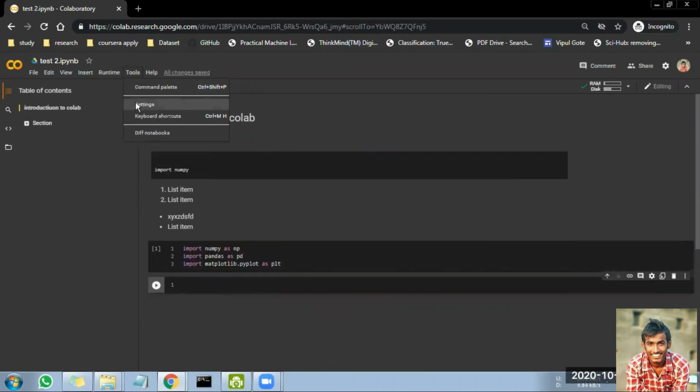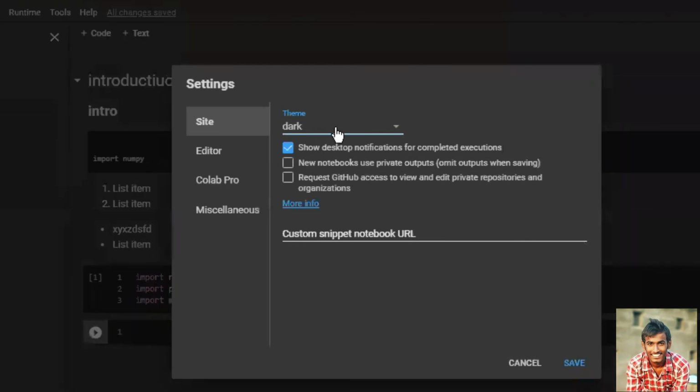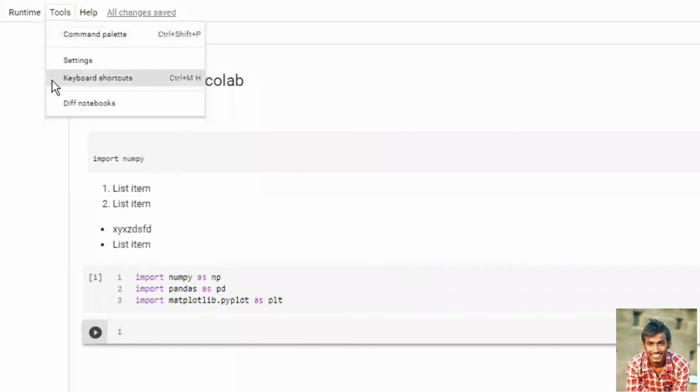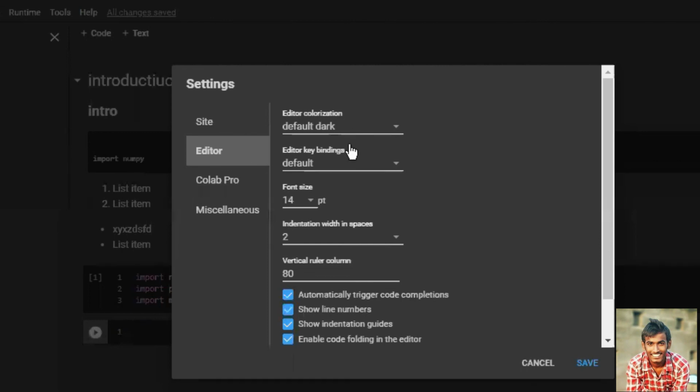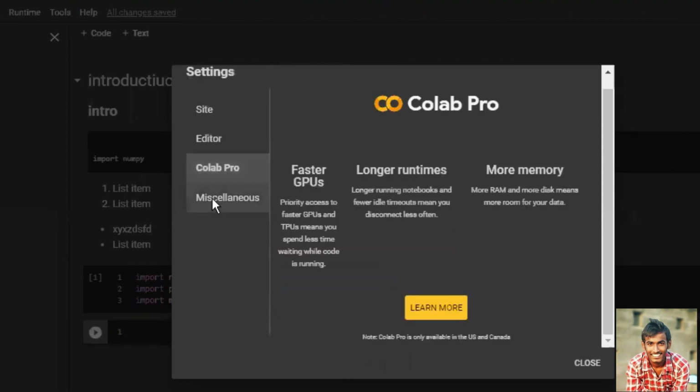If you want to change the theme, a lot of people like a dark theme. I also like a dark theme. If you want a light theme, just go to tools, settings and then select the theme. You can select dark, or you can select adaptive, so it will change according to daytime. I'm using the dark theme. In the editor you can change the font size and indent spaces. I'm not going to change anything.